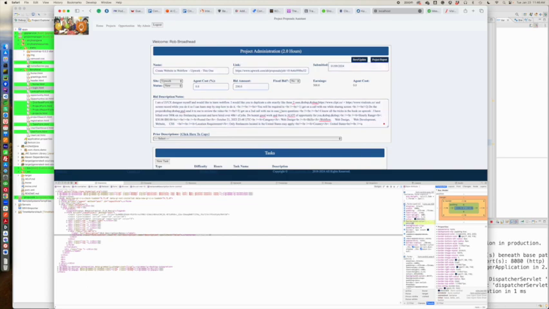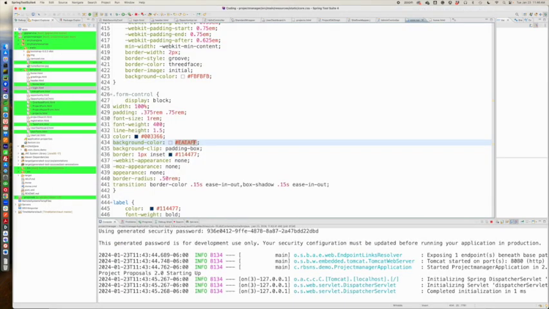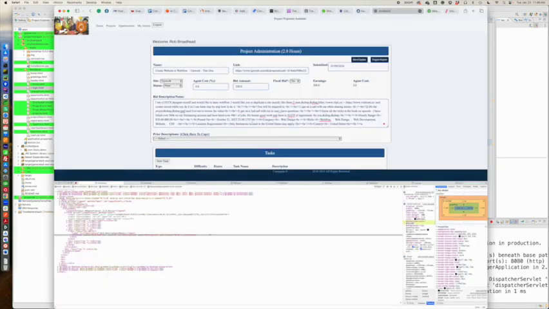FA, FF. So we're going to do FA, FF. So that gives us something that's not too bad. It gives us our background color. And one of the things we want to look at is here.